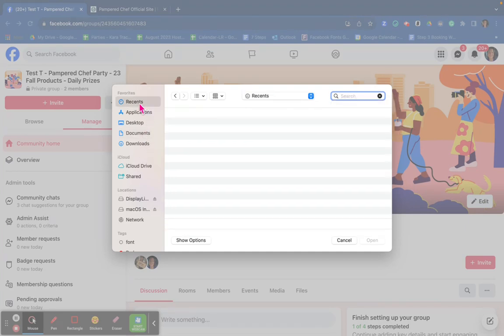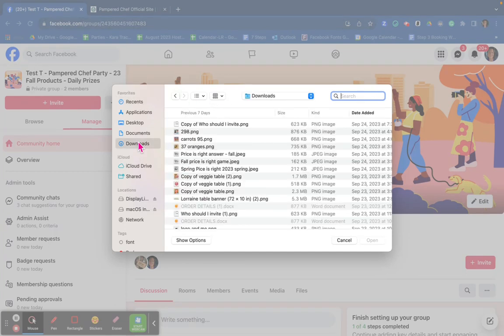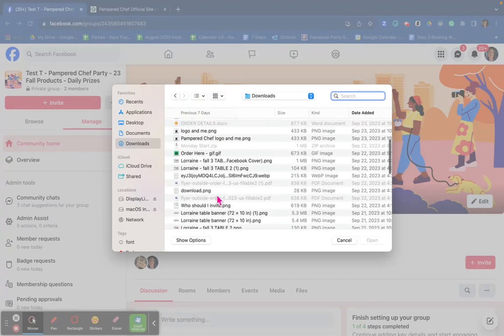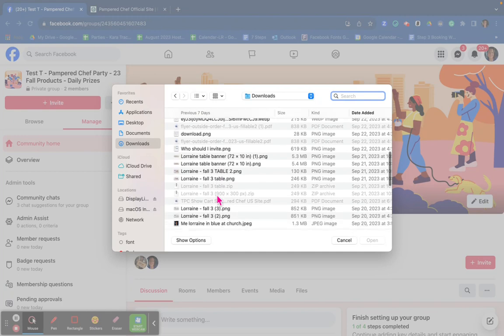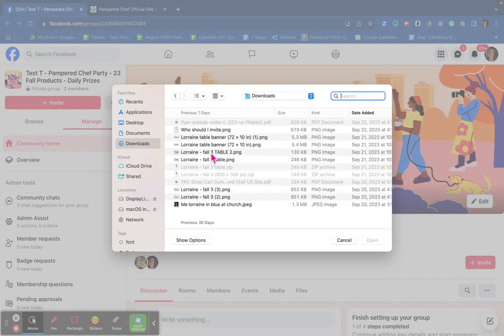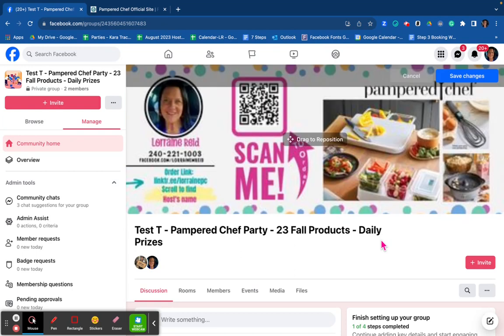Let's see, maybe hit recent. I'm running out of luck here. Downloads. Oh, well, that's a table banner. Here we go. We'll use this one. This is not the one I want either, but oh well, we're going to use this one. Okay, so now we are in place. Obviously, you can see this is not the right banner because it's not stretched here correctly, but I'll show you how to fix that. So we're going to save this banner.